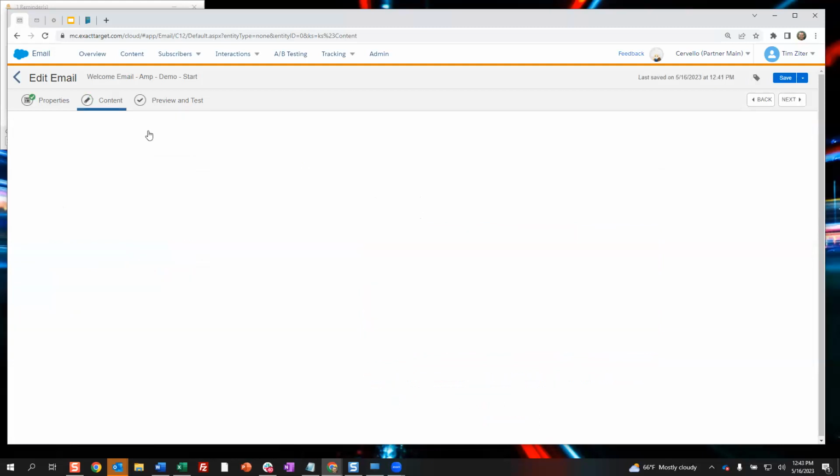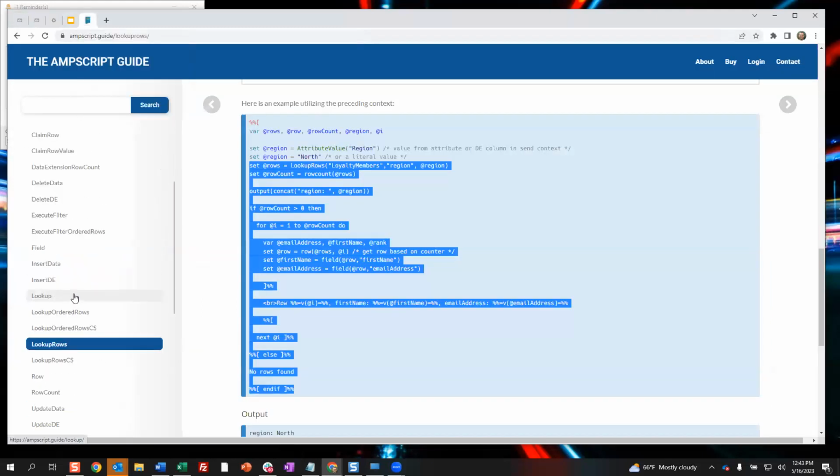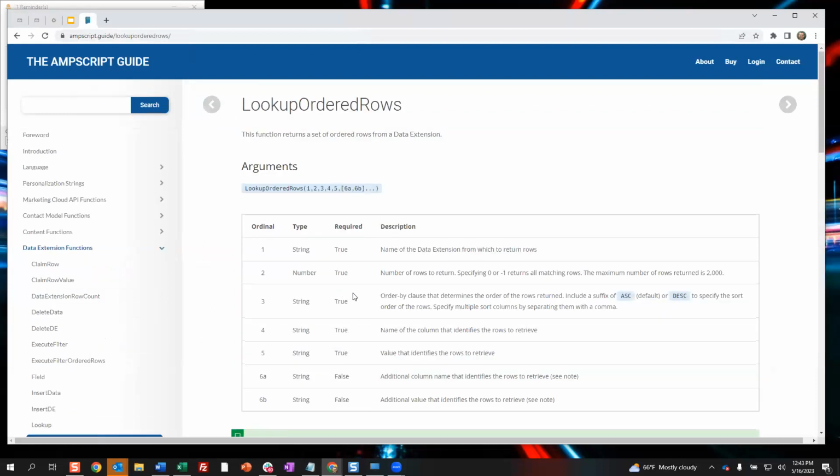So let's go back into our content. We're just going to use a slight variation of that function. Let's again go back into the AMPScript guide, and we're going to go to the lookup ordered rows variation. The only difference between lookup rows and lookup ordered rows are these 2 fields right here. The first field is the number of rows that you want to output. So in our example, we want to output all of them. And then the third field within the statement is the identified column within your data extension that will help identify how these should be ordered.